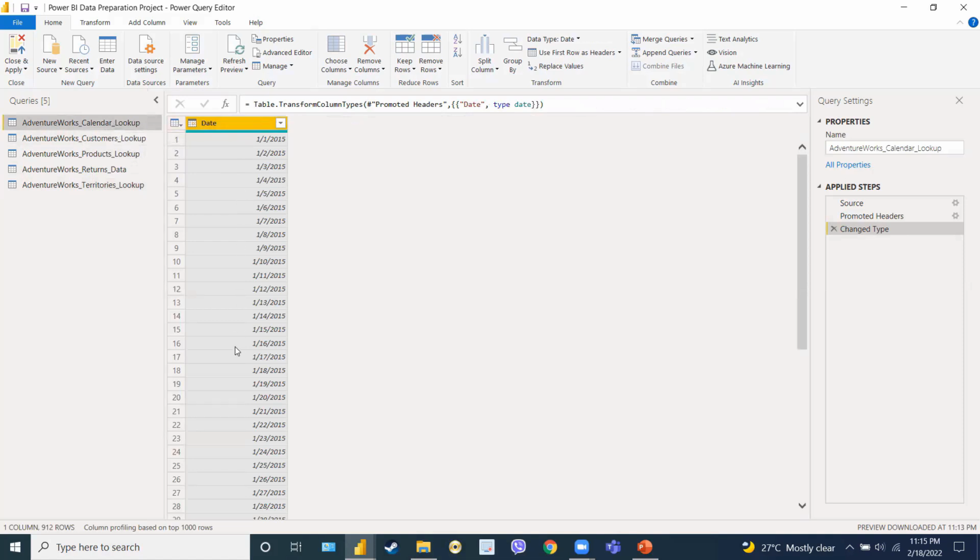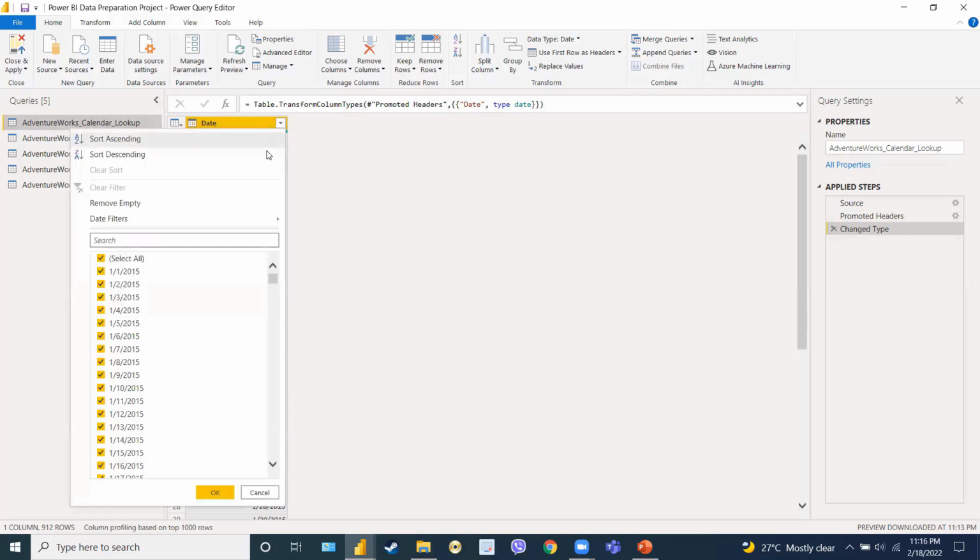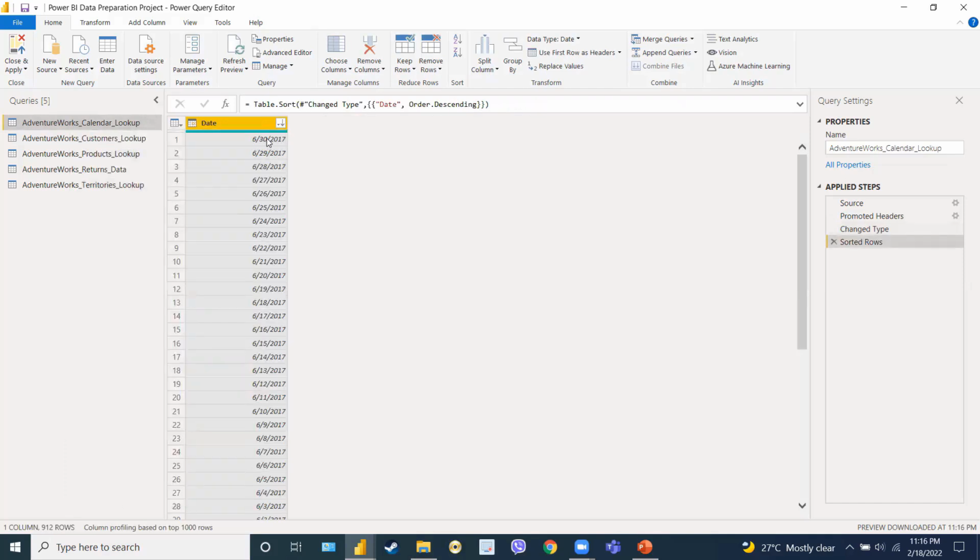As you can see in this example, we only have one column, and this represents records from January 1, 2015 up to June 30, 2017. If I want to see the last available record, all I need to do is to click the drop-down button, select the descending button, and then I can look into the last available record in this table. You will also notice that each command that you will apply will be recorded on your applied step. Let's remove it.